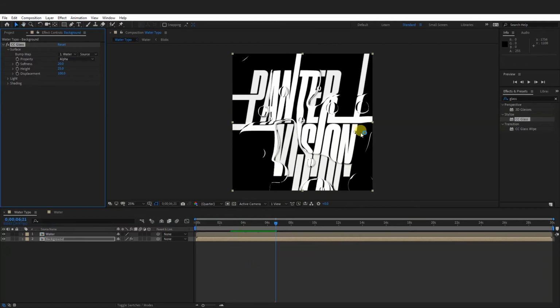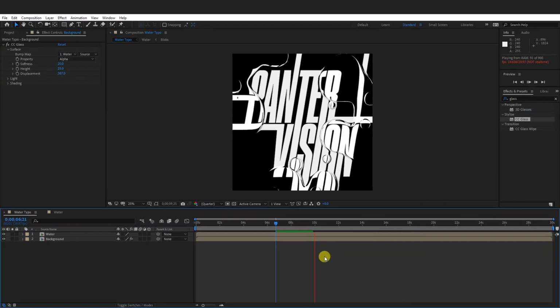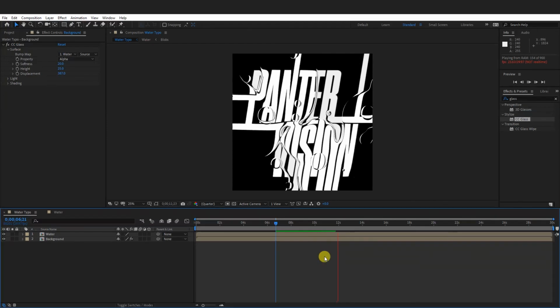Now it's pretty smooth. You also can increase the displacement from 100. As you can see, if you start increasing it, it's going to add more contrast. It's going to make it even smoother. And this is how you create this water typo effect.